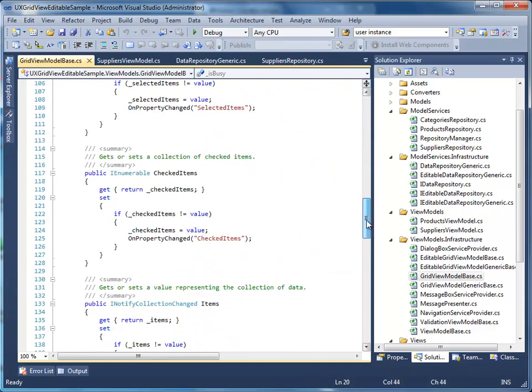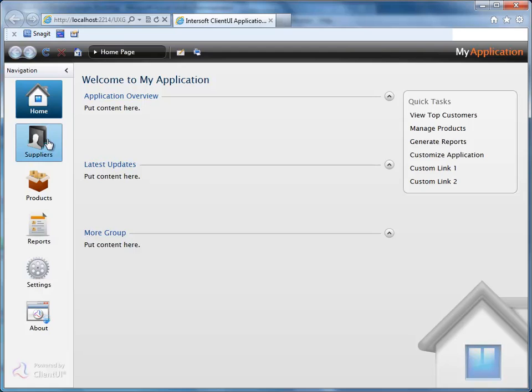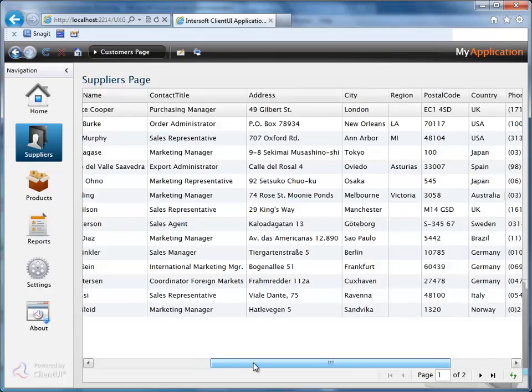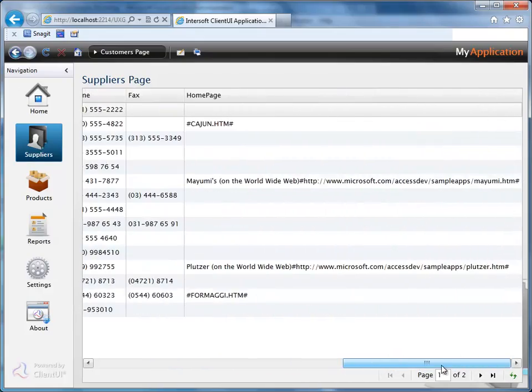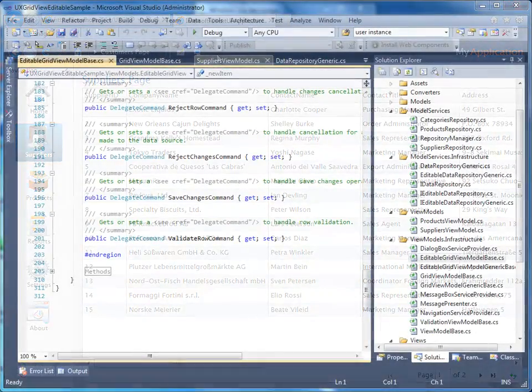For more information about how to retrieve data from WCFRIA service or DevForce, please see UXGridView support page in www.intersoftpt.com/support/UXGridView/tutorial/video. Let's run the project. Navigate to Suppliers page. As you can see, the supplier's data is displayed in UXGridView. Now, let's begin the tutorial.